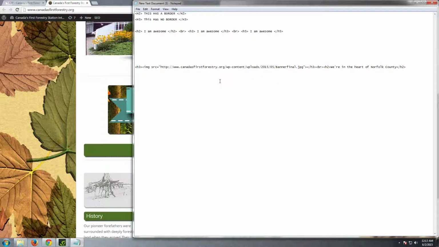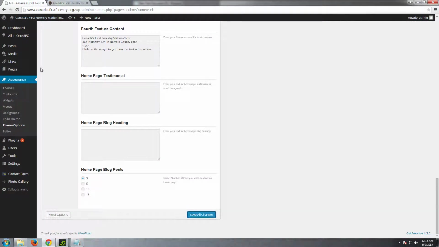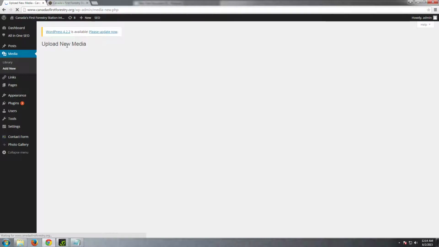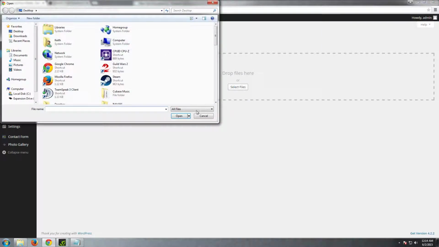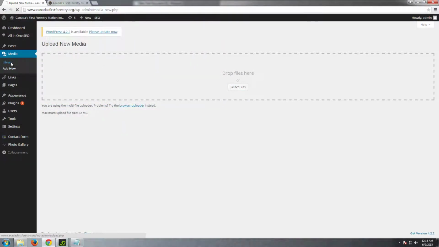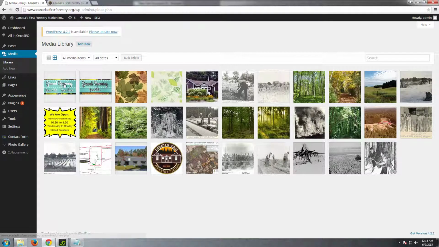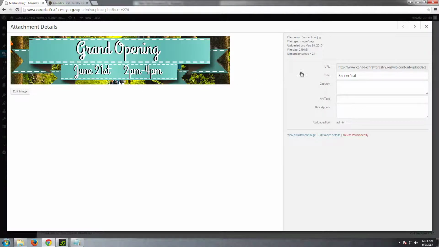In the future, if you ever wanted to use an image like this one has, like a small banner, if you made it yourself, you would just upload it. You know how to upload the images through the media, add new. You would upload your image from your computer as you wanted to. So if you needed the link, you would just click into the library, click on the image you wanted, and the URL is here. So you would just highlight that URL.